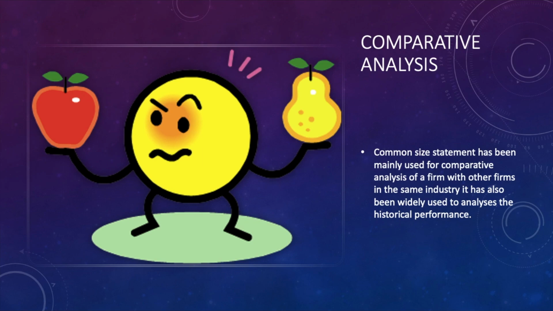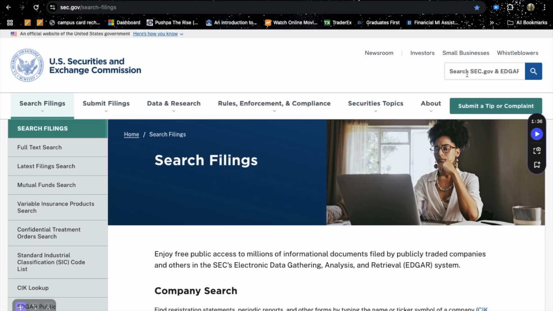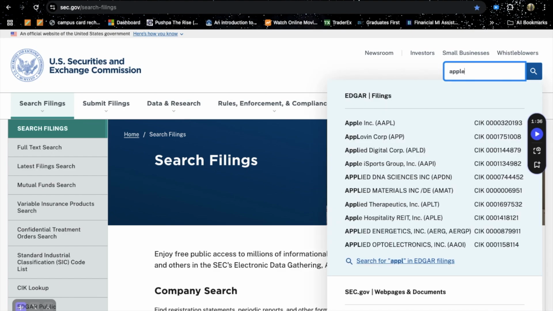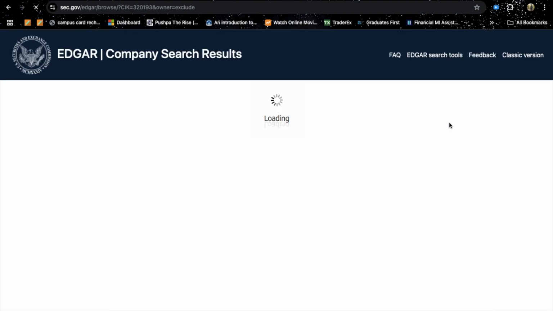So the common size statement is a powerful tool that investors and analysts use to make their judgments and investment decisions. I'm going to show you how to do a common size statement for an individual company, and by doing the individual one, we can make a chart of multiple companies and make our analysis according to our demand. So let's download the data of a company and show you how to do the comparative analysis.